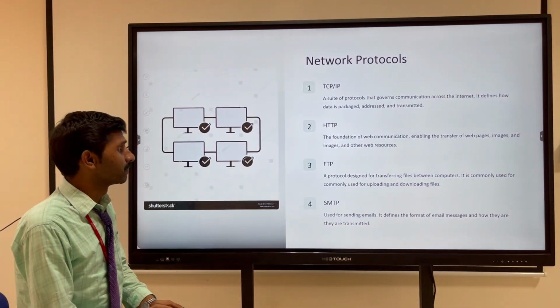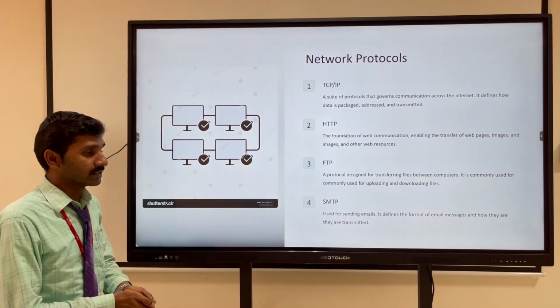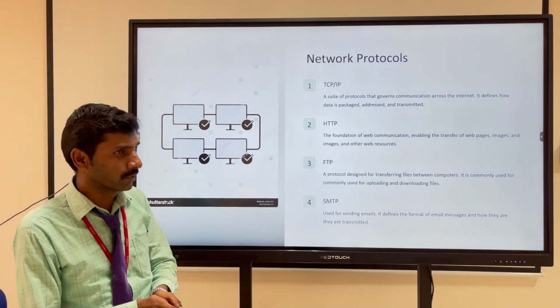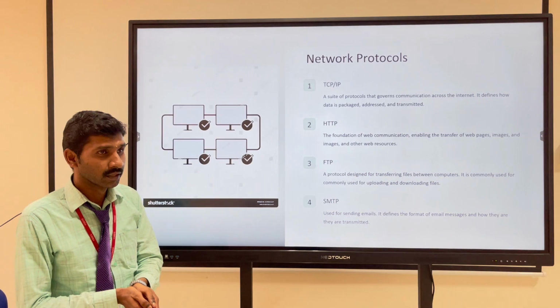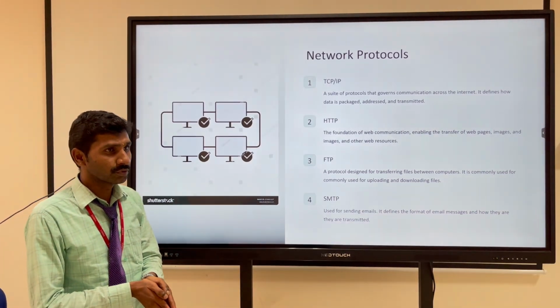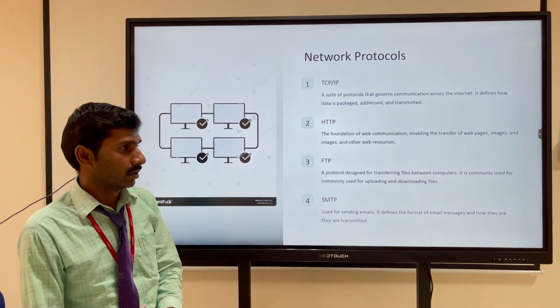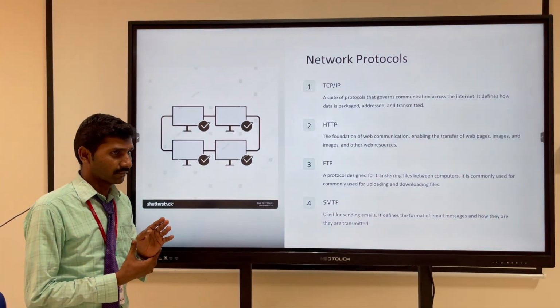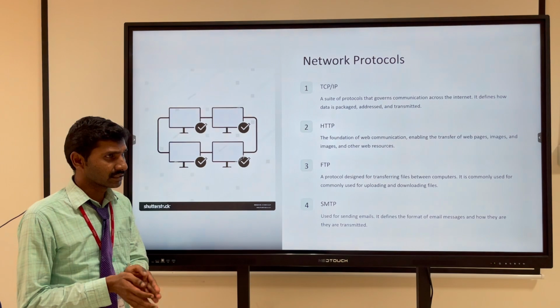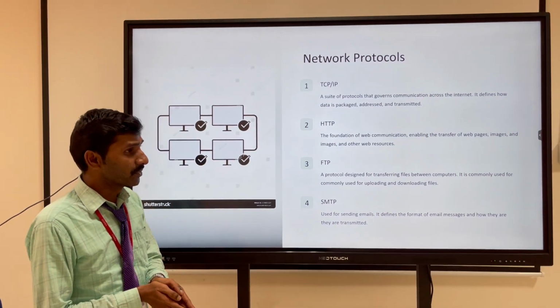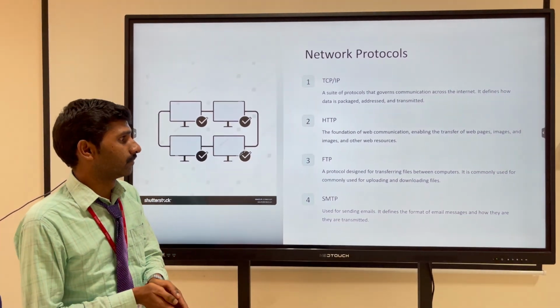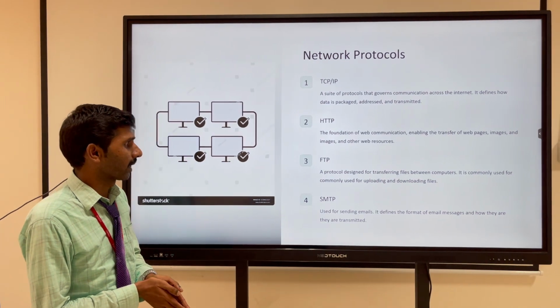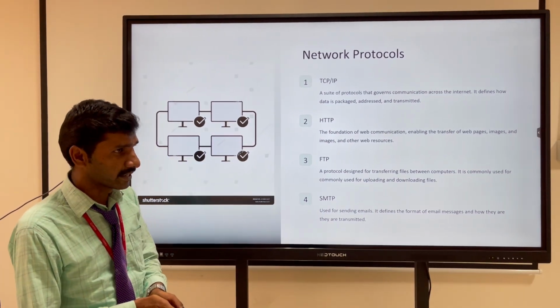First we are using TCP/IP, a general basic suite of protocols used in computer networks. It is used to access the internet across the world and for communication on the internet. It defines how data is packaged, addressed, and transmitted.